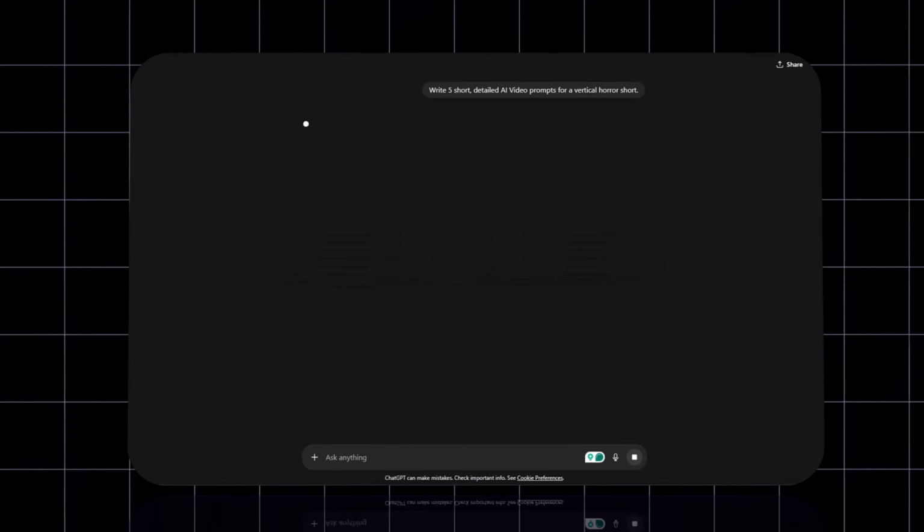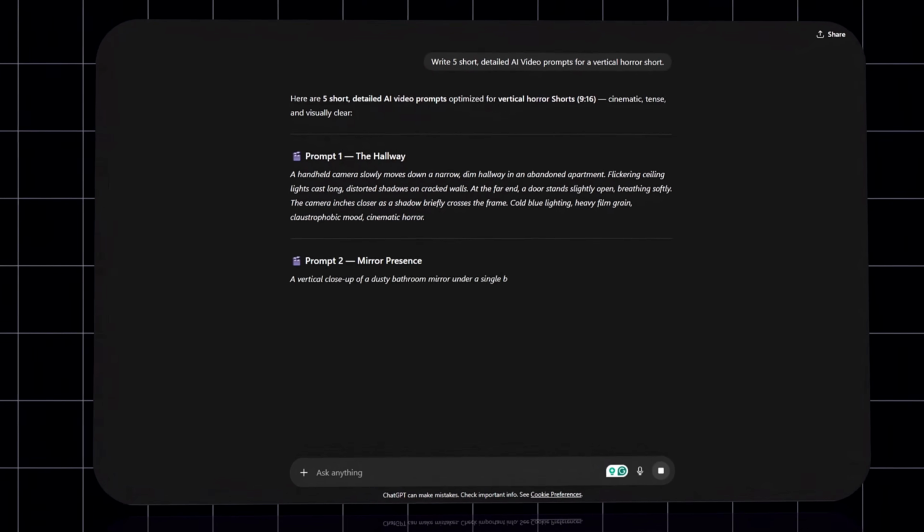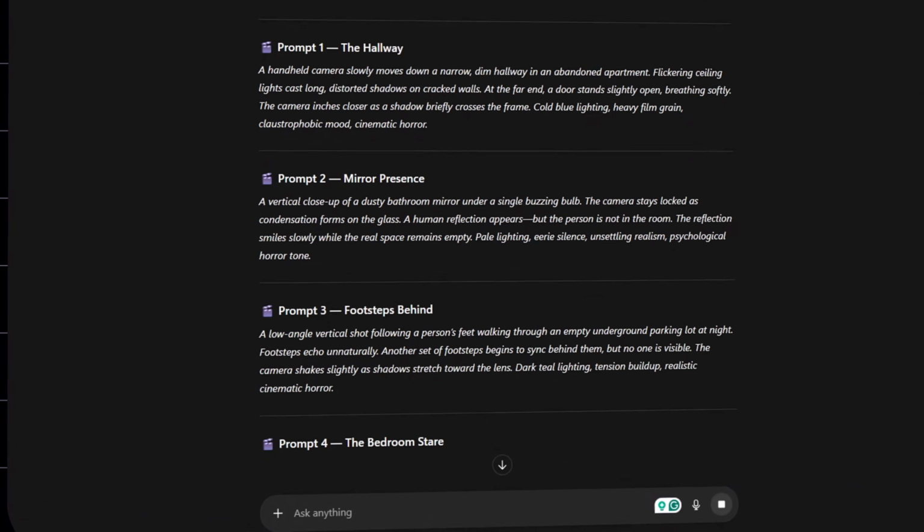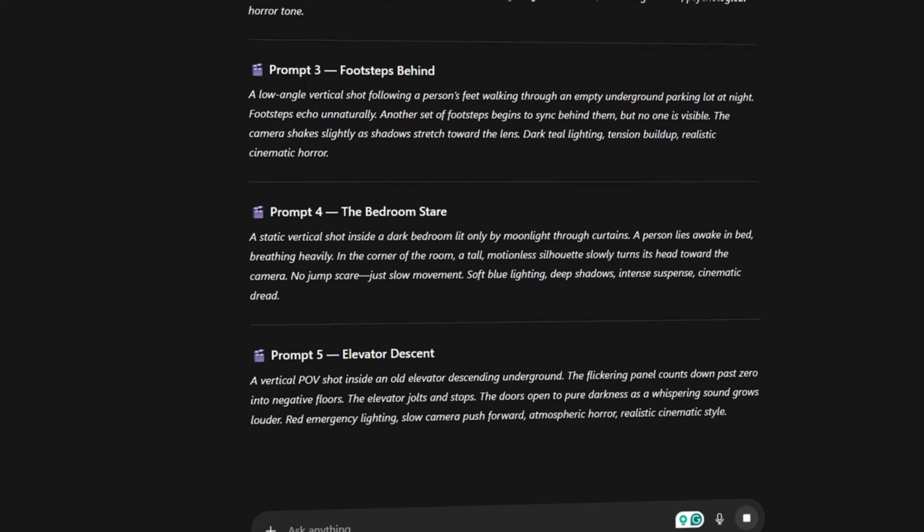Now just hit generate. ChatGPT starts generating. This is exactly what I need. Once the idea is clear in text form, we move to video generation.